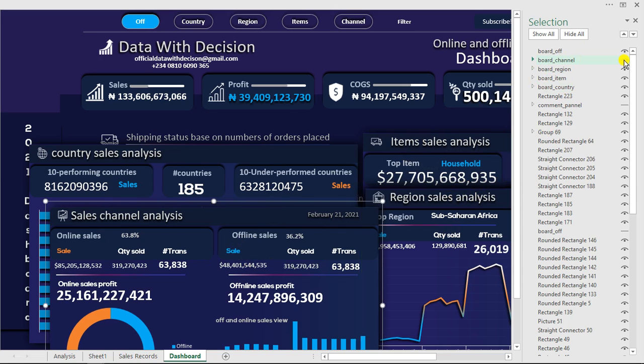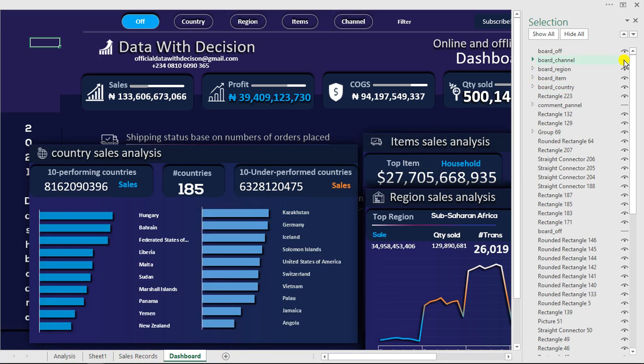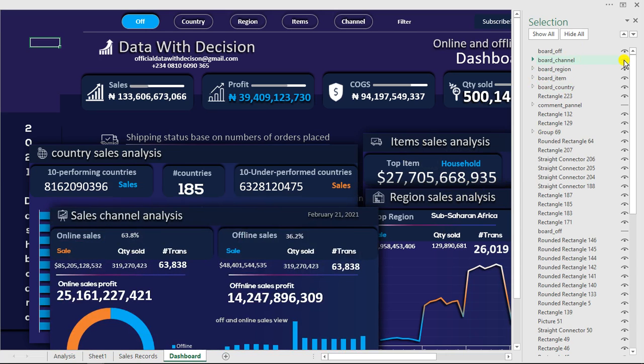If I click on this particular eye icon, this particular dashboard is going to disappear. If I click on it again, it's going to reappear. This is what we want to make dynamic. So right now, after knowing all this, what we need to do is start with our VBA.